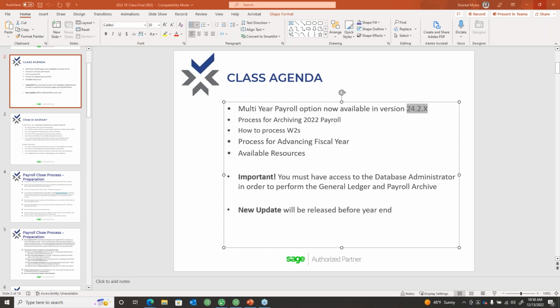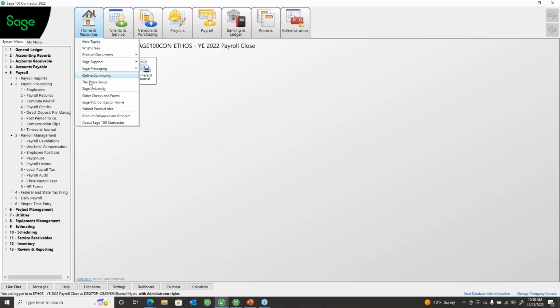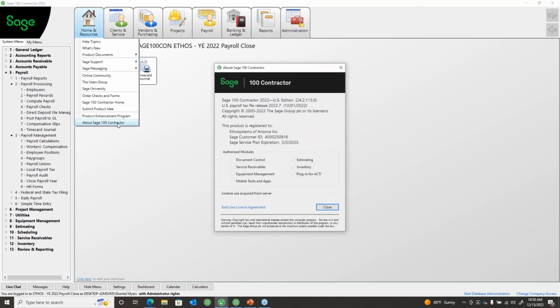I mean, you know, 24.2, if you're not there yet in your system, and how you can check if you don't know is you can go to Home and Resources, About Sage 100 Contractor, and right here it tells you what version of Sage you're in. So as long as it says 24.2, you have the ability to close payroll. That is an option for you as opposed to archiving.